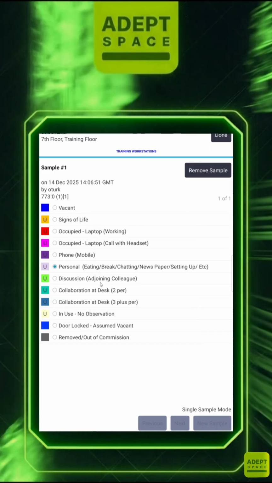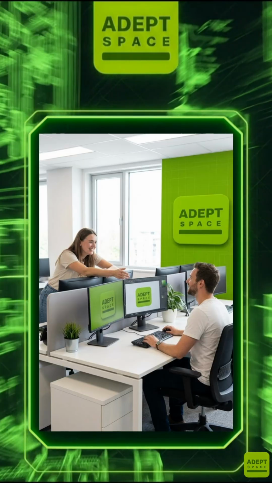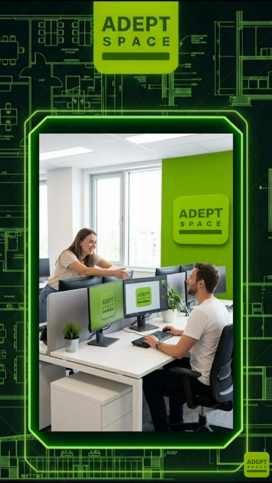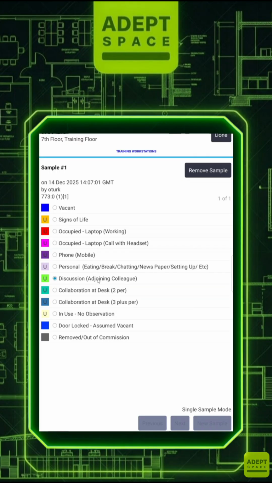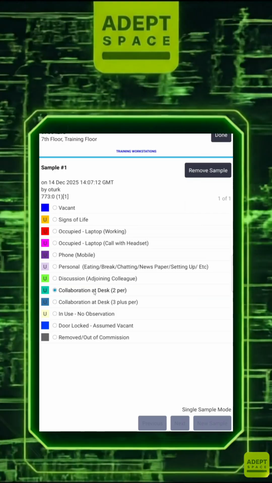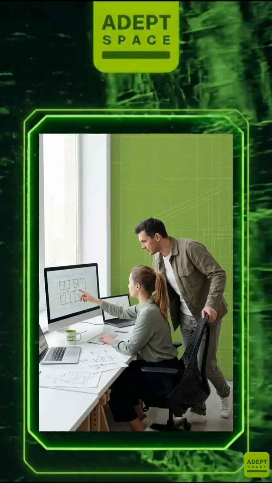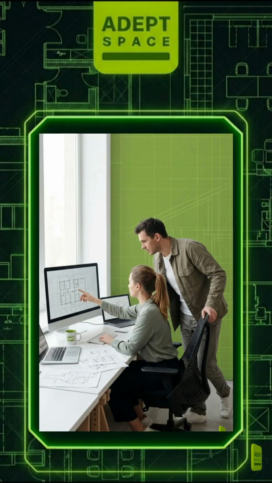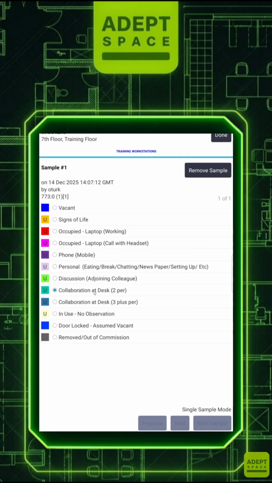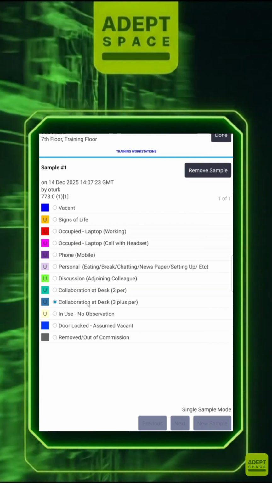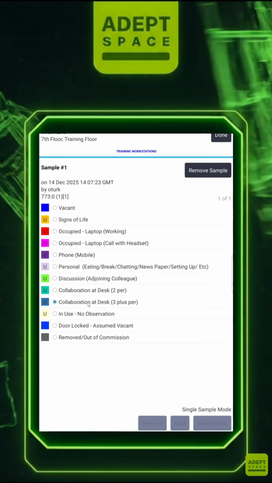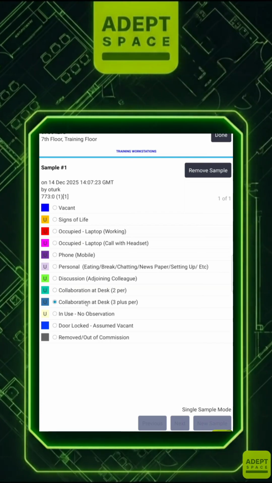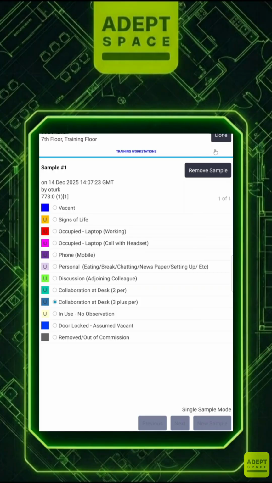Discussion with a joining colleague. They're clearly interacting with the person at the next desk. Both are seated at their own desks, looking at the same screen and having a discussion. Collaboration at desk, 2 people. 2 people are at one desk, but you can tell that one of them has come from elsewhere in the office. They may be standing behind the seated person or have brought another chair over. Collaboration at desk, 3+ people. Same idea as collaboration, but now there are 3 or more people gathered at that desk.